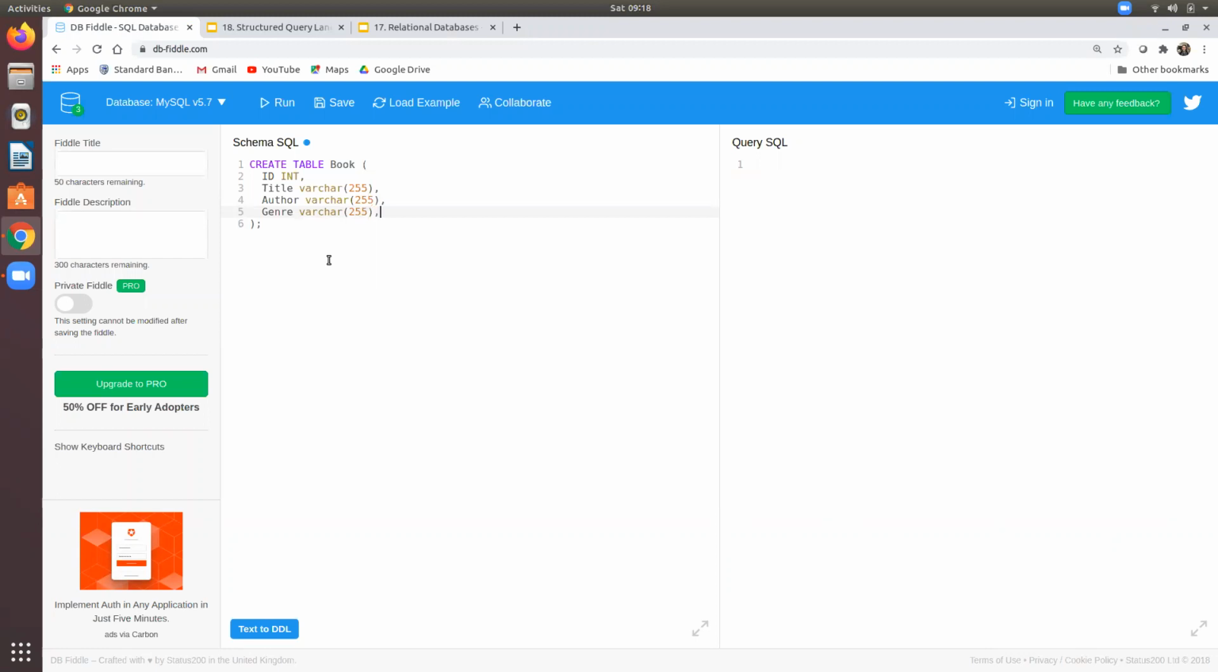All right, so now we've created our table. Its name is book. It has four columns. It has an ID column, that's an integer. And it has three other columns that are holding arrays of characters. And we call those strings, just for short, right? Strings, because it's like a string of characters. That's why we call it that.